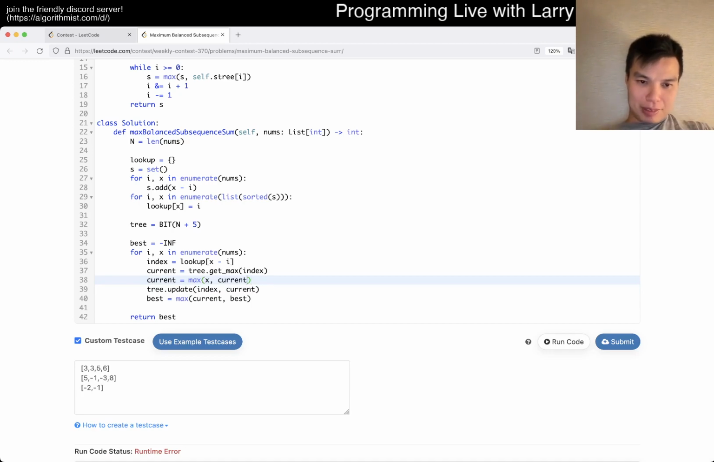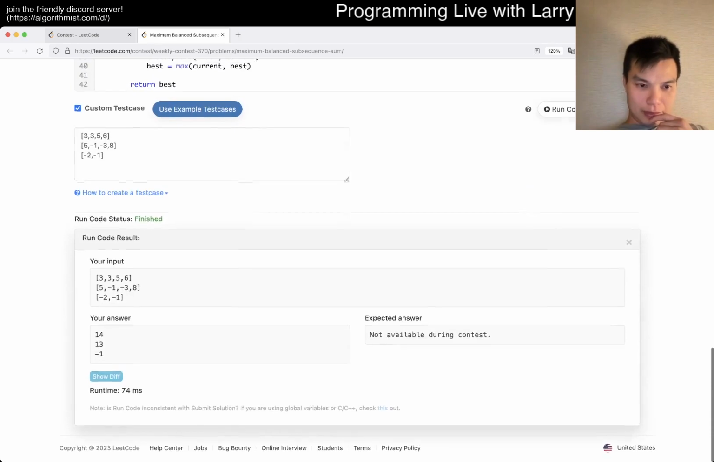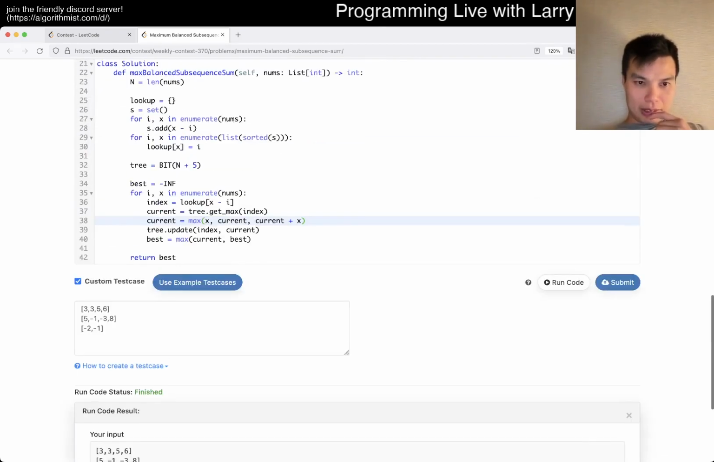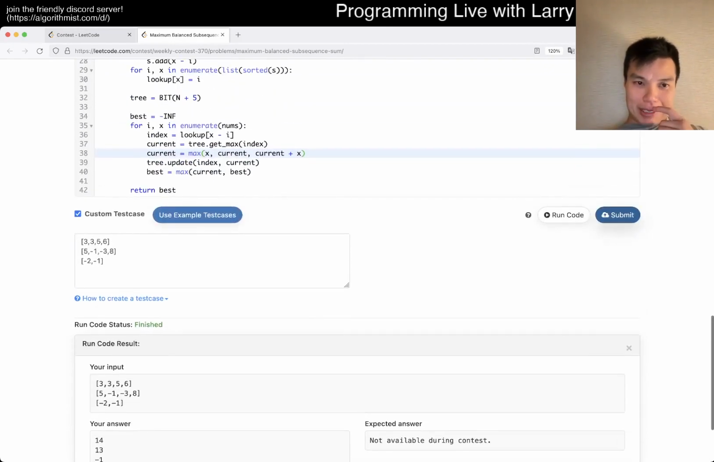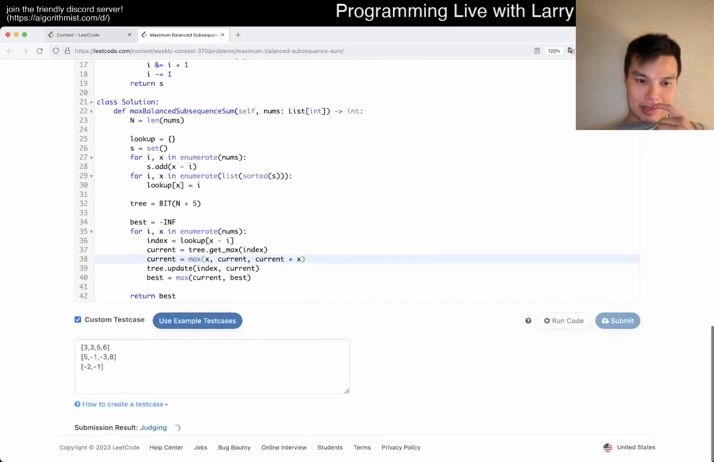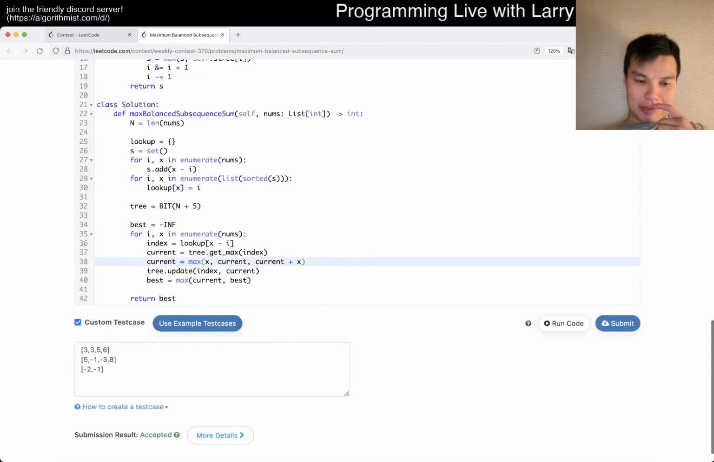Oh, oops. 14, 13, -1, and I mean it matches. That's YOLO. Is there like a 0 element or something weird? Alright, good.